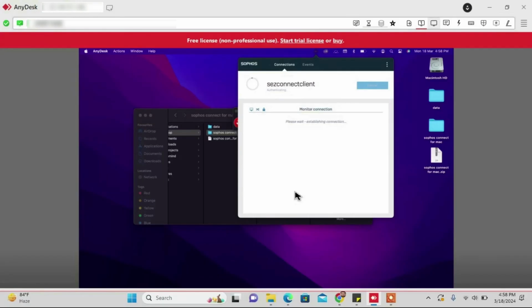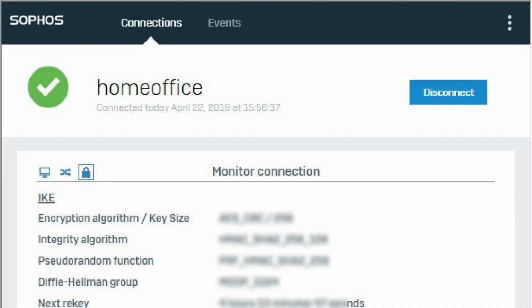The VPN will continue running in the background, even if you close the main window, ensuring your connection stays secure while you work or browse. When you're done using the VPN, open the Sophos Connect app again and click Disconnect to return to your normal internet connection. By following these steps, you can easily use Sophos Connect on your macOS to securely access your network, protect your data, and stay safe online.